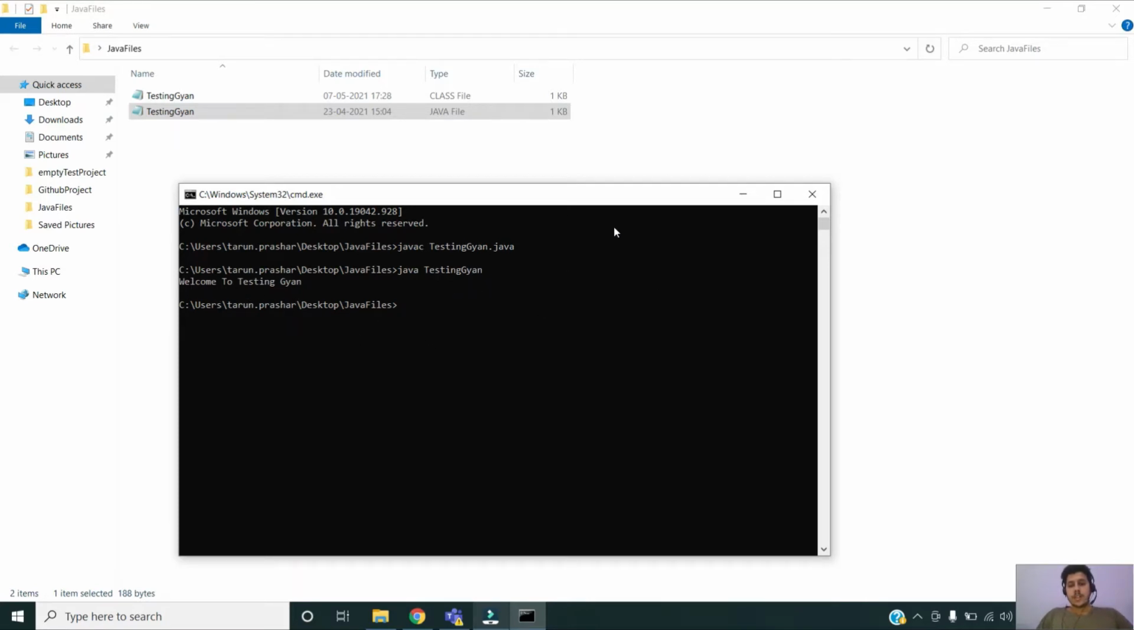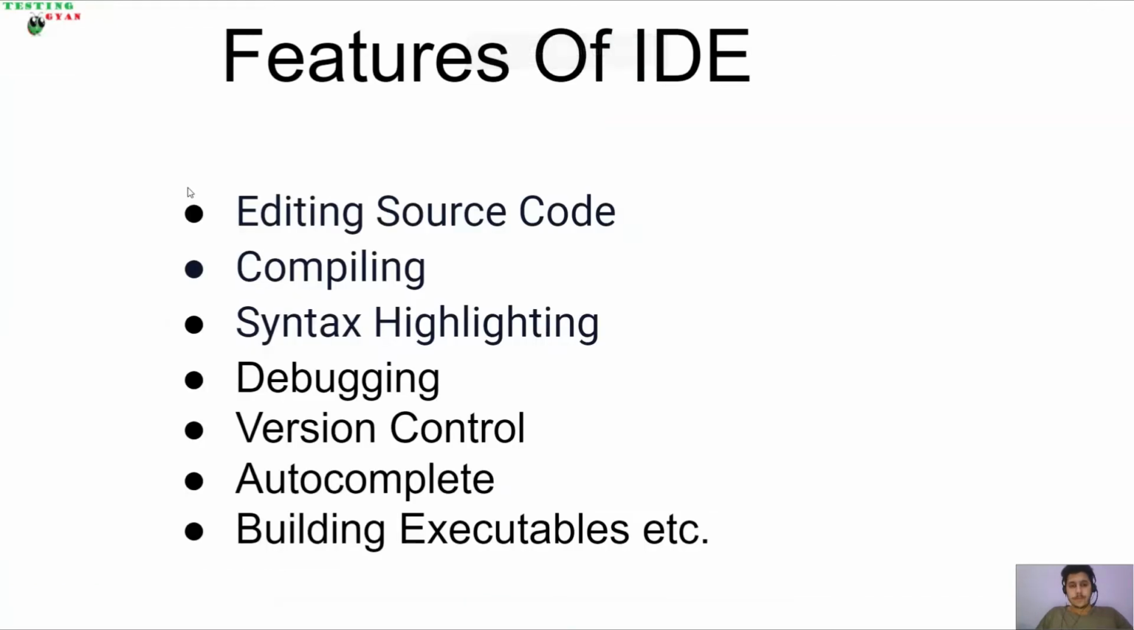As you can see, just to run one program I have to use different tools: Notepad for editing, and then the command prompt to compile and run my code. So this is the disadvantage of not using an IDE. But when we use an IDE, it provides us a user interface where we can do all such activities in that one particular user interface.